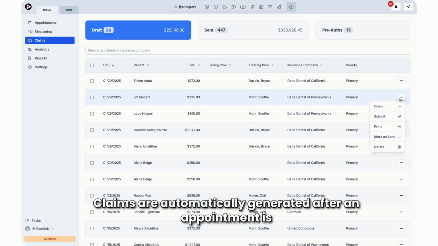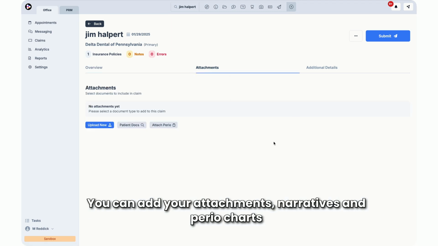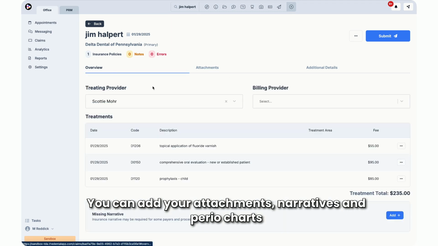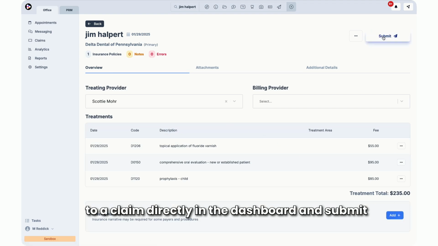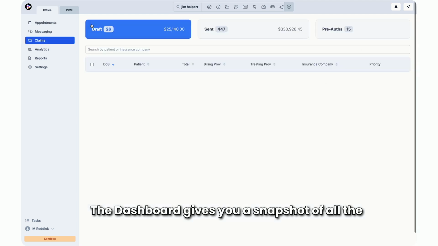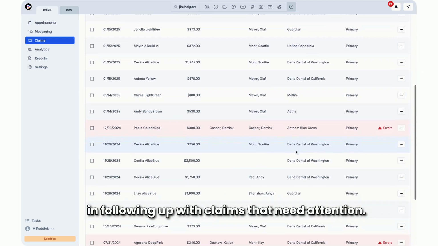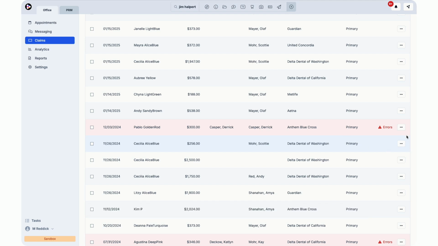Our insurance claims dashboard streamlines your entire claims management workflow. Claims are automatically generated after an appointment is completed and the patient has an insurance policy. You can add your attachments, narratives, and pair your charts to a claim directly in the dashboard and submit it to the clearinghouse without ever leaving the app. The dashboard gives you a snapshot of all the outstanding claims and allows your team to be proactive in following up with claims that need attention.